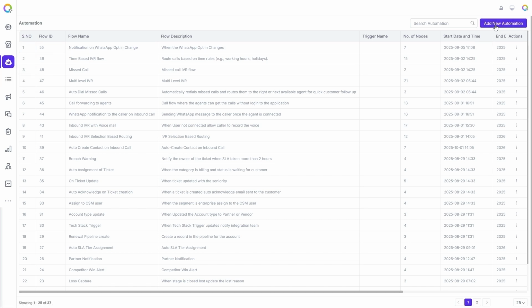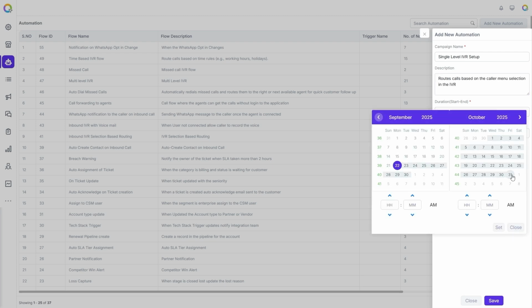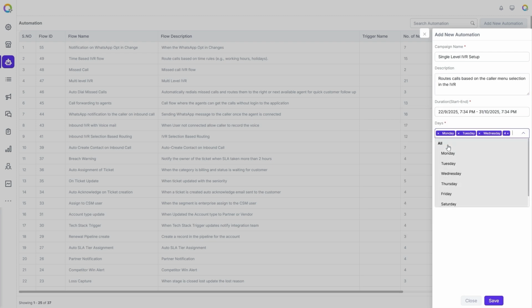In the automation menu, click the Add New Automation button and give it a campaign name. I'll call mine Single-level IVR Setup. In the description, I'll add: routes calls based on the caller menu selection in the IVR. Next, I'll set the duration. Select the days on which it should run, and then hit Save.